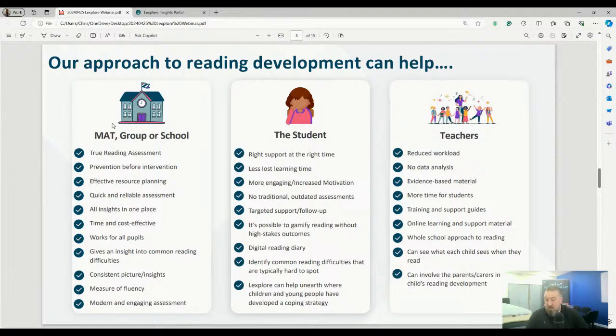It gives an insight into common reading difficulties. So we've identified some common reading difficulties. Lexplore allows you to have an insight into those reading difficulties. It's a consistent picture and insights. There is a measure of fluency, which I'll show you shortly. And as I mentioned previously, it's modern and it's engaging for students.